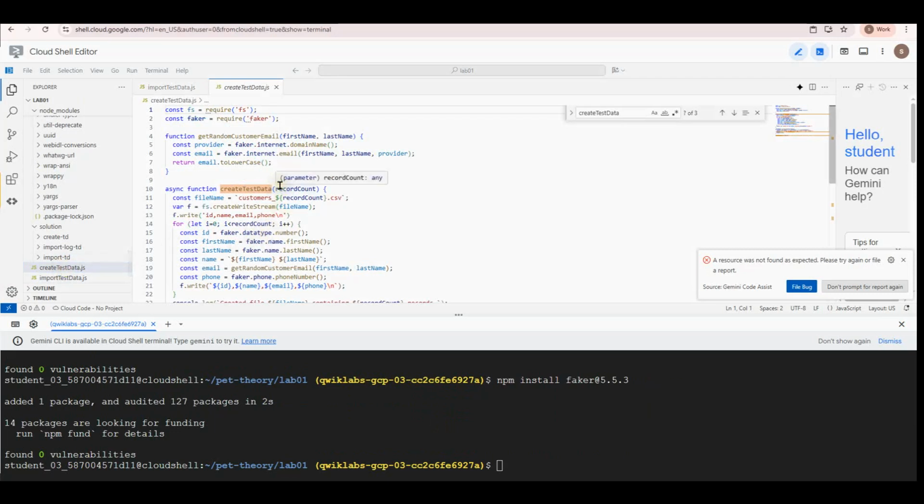So we will now open the create test data.js. So let's check the code. It should look like this. Right, we're going to add the logging for the code base as well on line 3, this part.